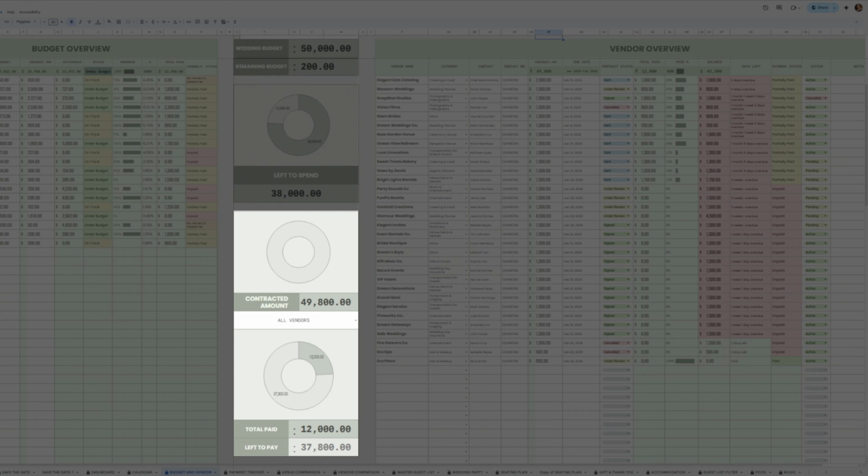At the bottom of the center strip, between two pie charts, one for contracted amount and one for total paid versus left to pay, a vendor category dropdown lets you filter both charts, so you can focus on a specific vendor type or see the overall picture.